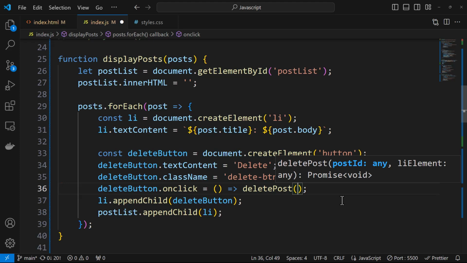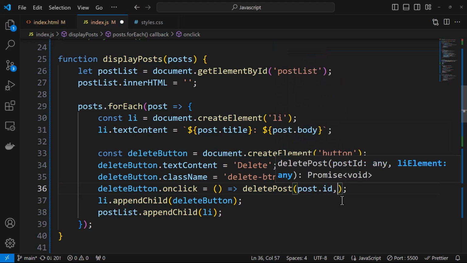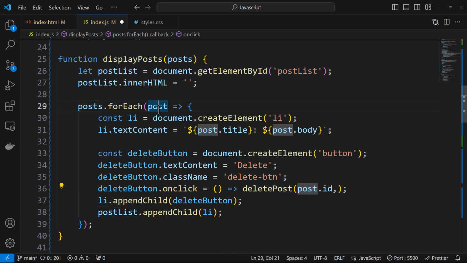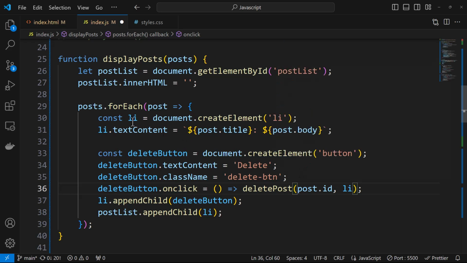I'm going to pass in two parameters like the post ID, post.id over here, like this, because we have access to the post object here. You can see this is a post object. Post.id, and I can pass in li over here. This is the li element. I'll pass these two, and we are all set, I believe.